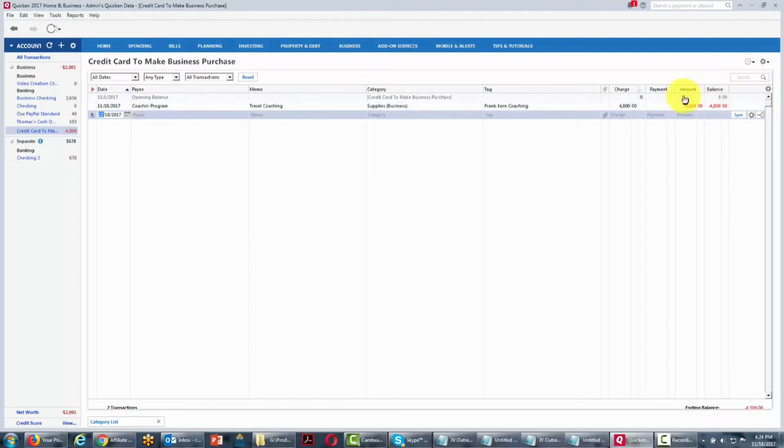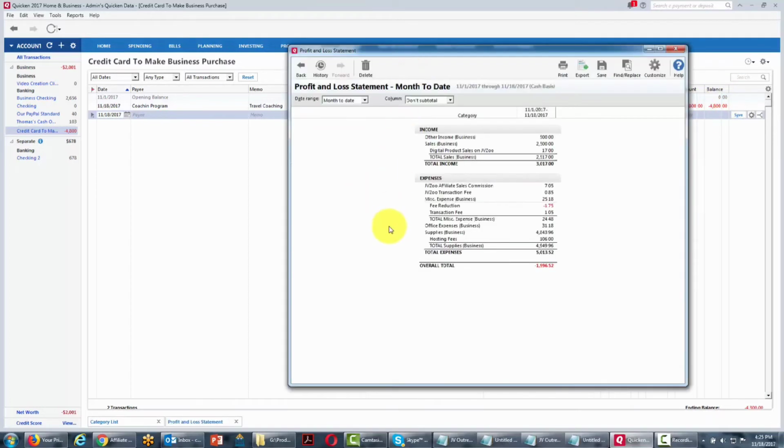And so our balance now for the charge account is now $4,800. Now, if we look at our income statement, we're going to notice a very large expense, and that is our coaching purchase, $4,800.